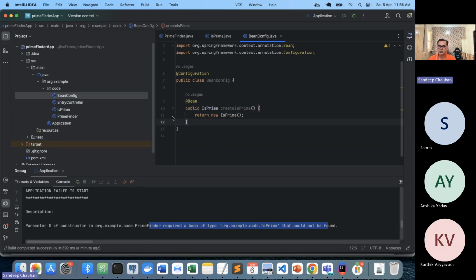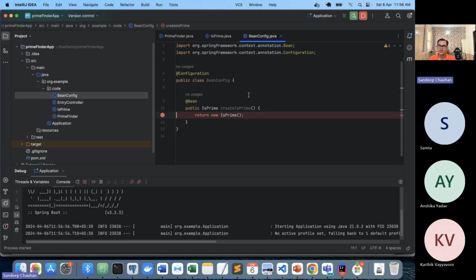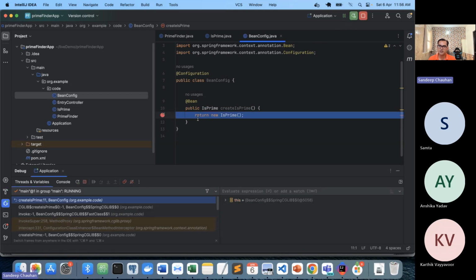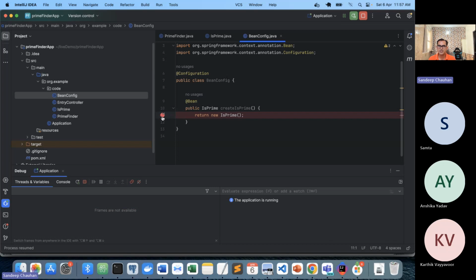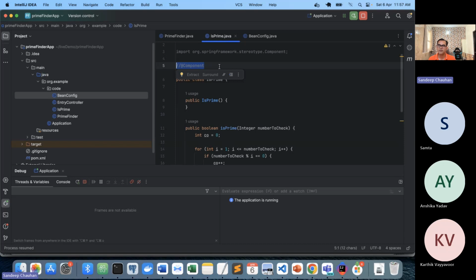Now if you put a debug point over here and try to start it, you will see that at the startup it stops here, because on the startup it needs to create an instance of is prime, right? If you release it, it has created an instance. So this is a replacement of @Component.